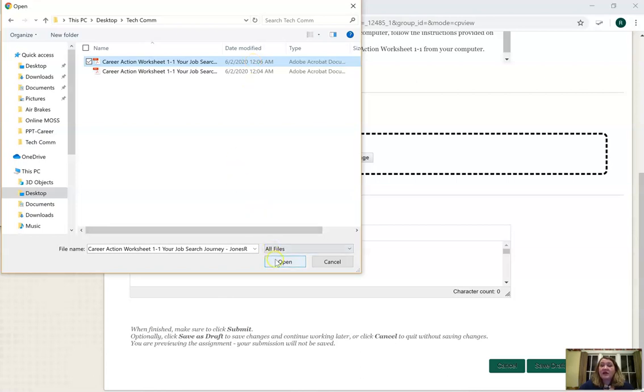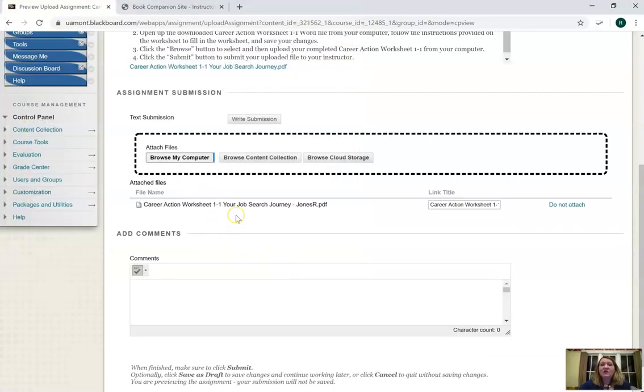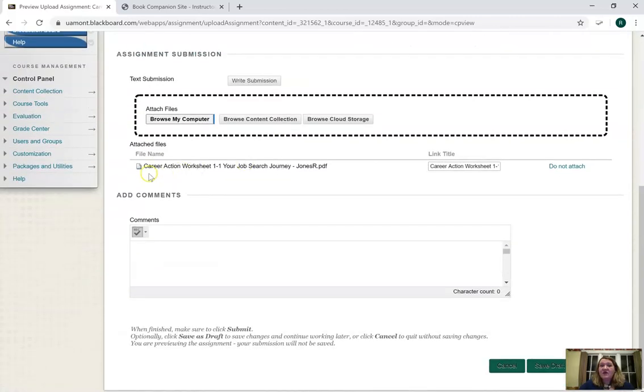I'm going to open it. So after I've clicked on it once to select it, then I'm going to hit open down here and it will attach it to my assignment. Once I've double checked here to see that this is the one that I wanted, if it's not, you can click do not attach, but this is the one that I wanted, so I'm going to scroll down and I am going to submit it down here.